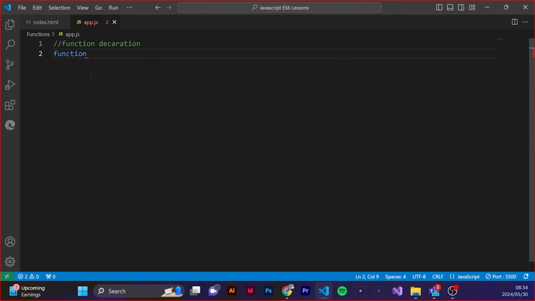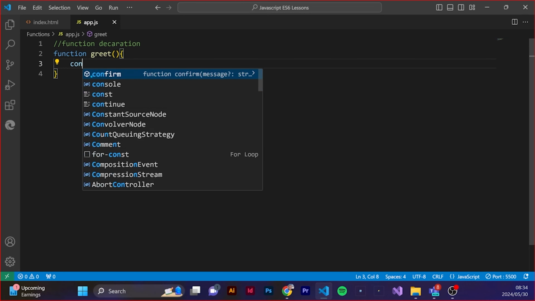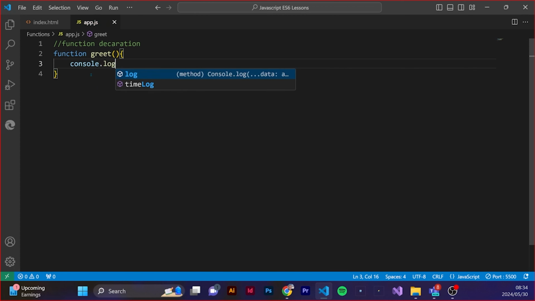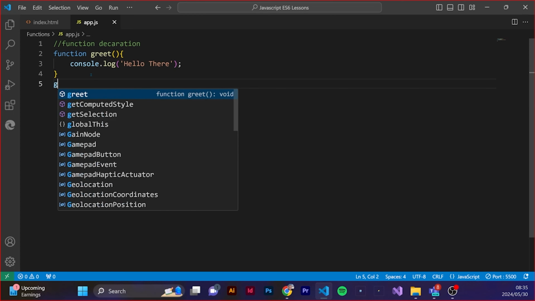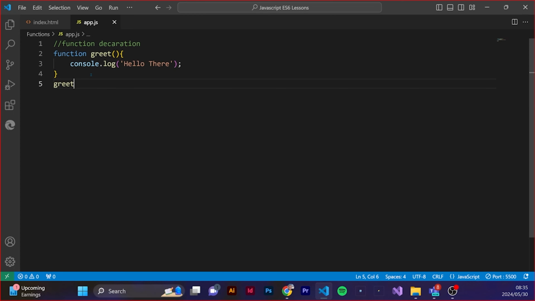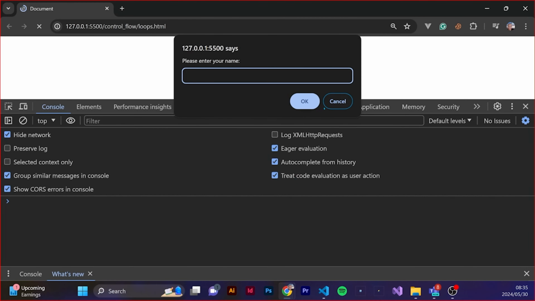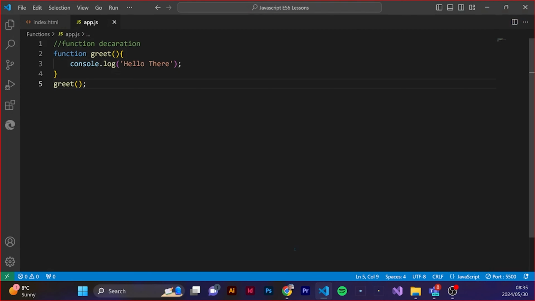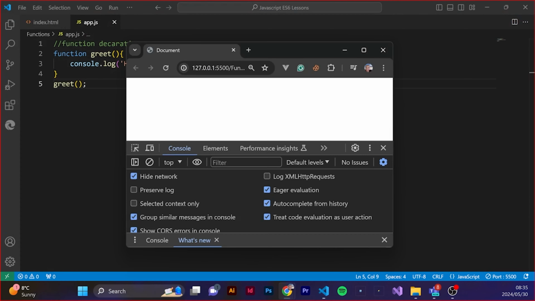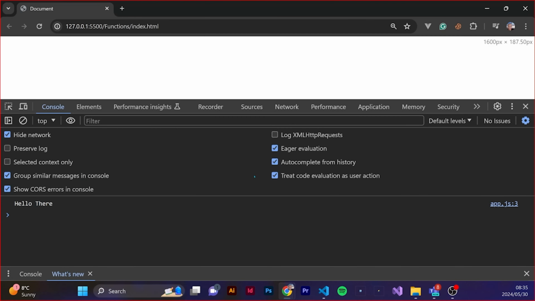We can declare a function called greet, and then in this function we could just console.log. Then we can go ahead and call the function greet. So this will actually output... sorry, I'm in the wrong document. It should actually output a hello there when we call that function.